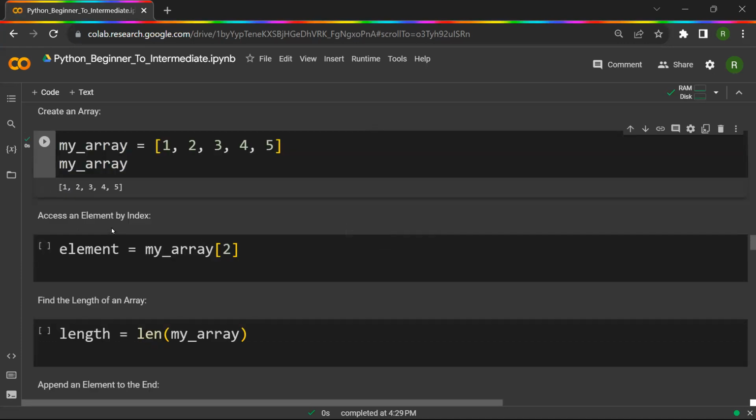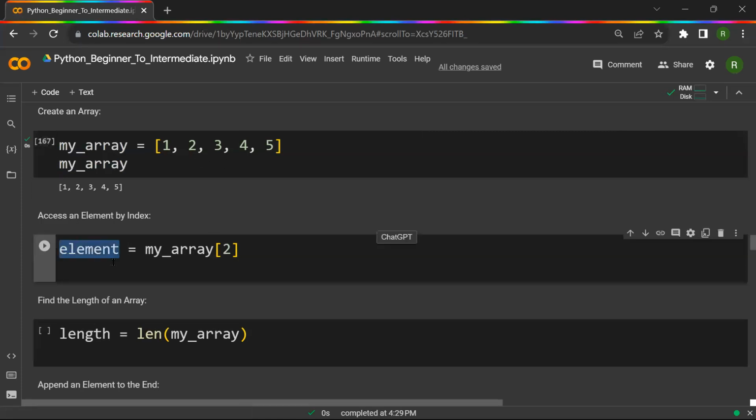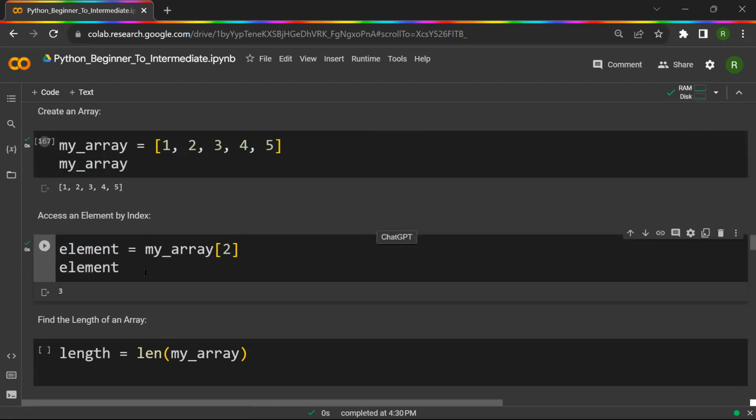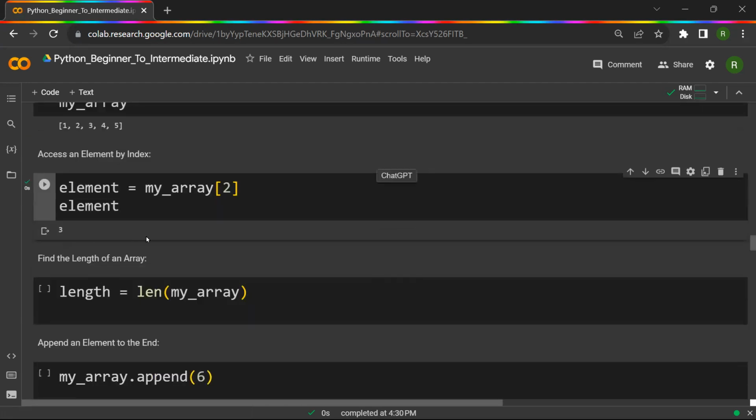Now, if I want to access an element by index, so this is 0, 1, 2, 3, and 4. These are the index positions, and these are the elements that are included in those particular positions, right? So now, if I want to access an element by index, say 2, then 0, 1, 2, it should return 3, right? So whenever I print element, my value at index 2 is 3, hence the result.